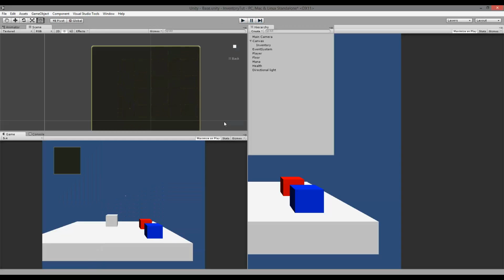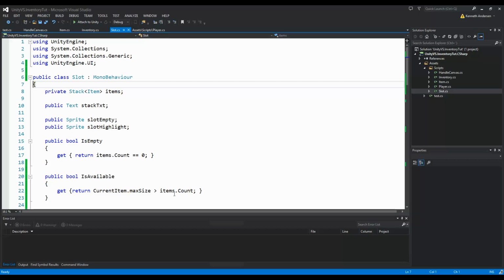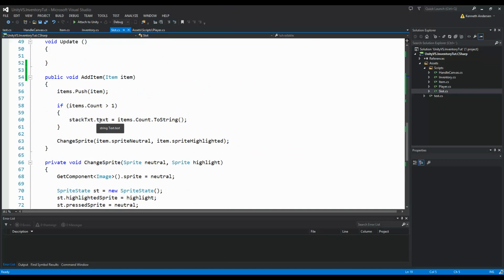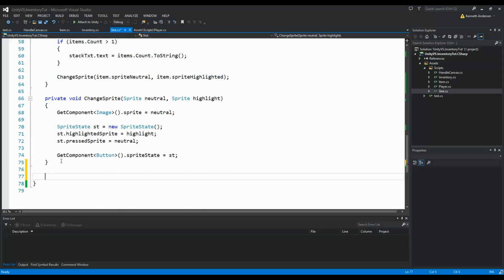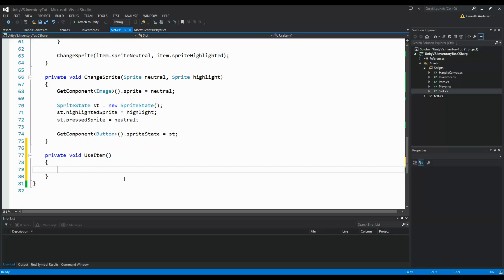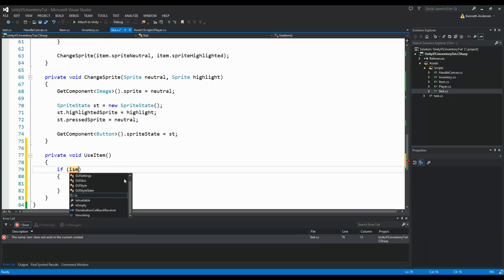To do that, we need to jump into our script again, and go to our slot script. In this script, we have to add a new function called useItem. It's just going to be a private function returning void called useItem. Basically this function is just going to take the item that occupies the slot, and then use it. So it's going to make an if statement first that says isEmpty.